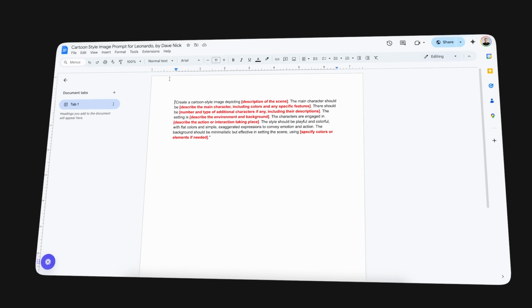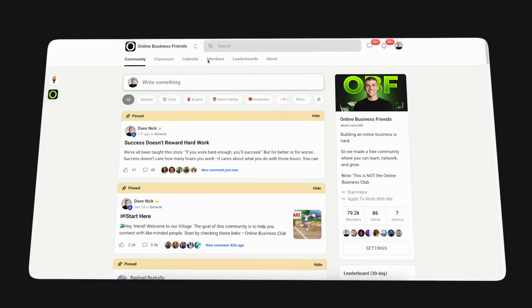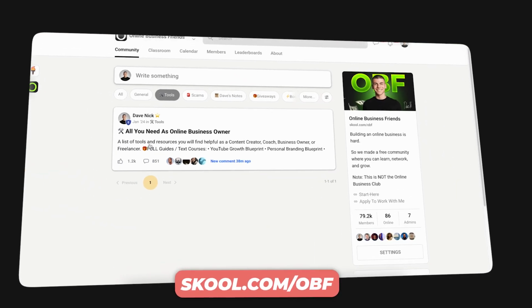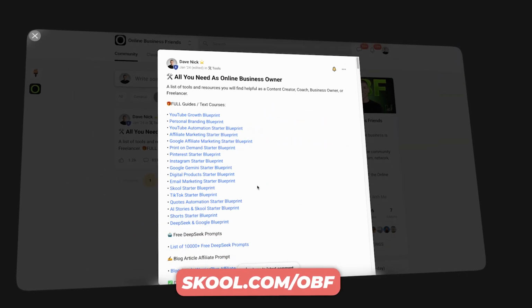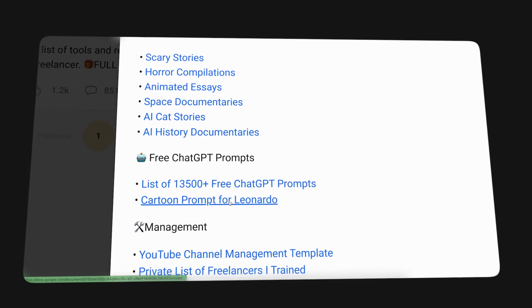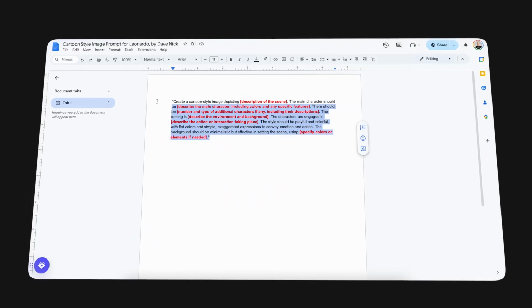Now, to generate those same animations like these guys, you can use this prompt that I created for you that you can copy and paste. And to find this prompt, you can just go over to our free school community that I will link in the description, school.com/obf, and then open up this post over here, and then you're going to find lots of free resources, but you're also going to find the cartoon prompt for Leonardo right over here. And then you can open up this prompt.